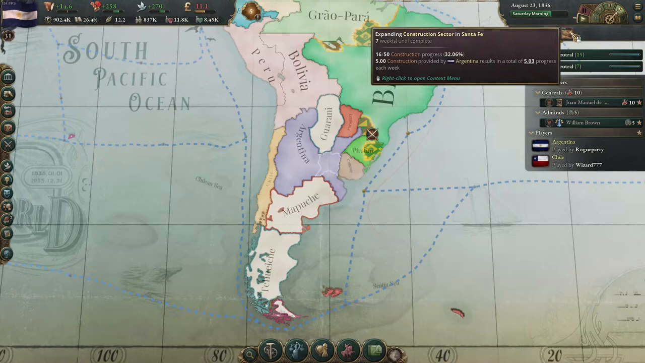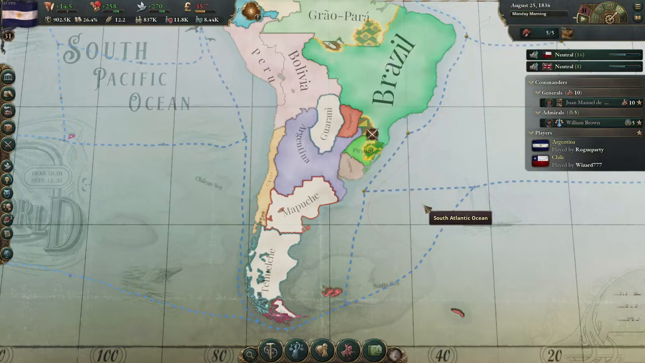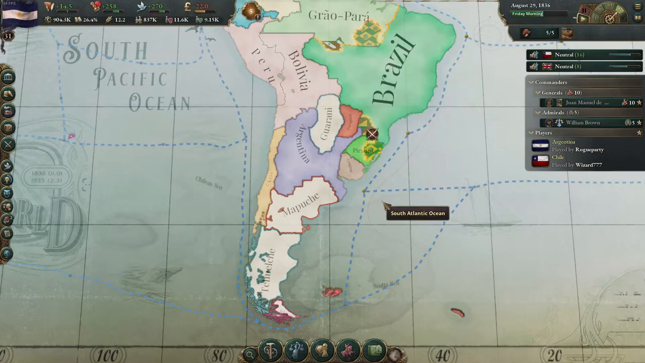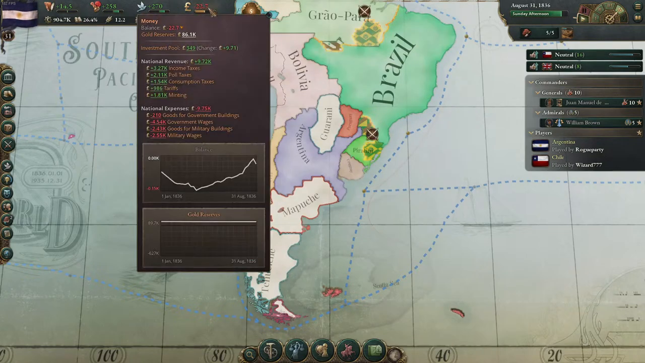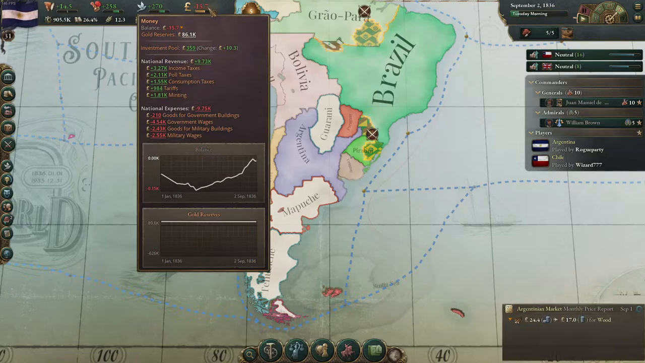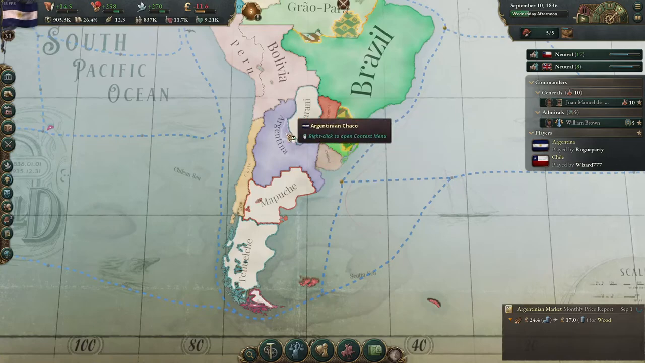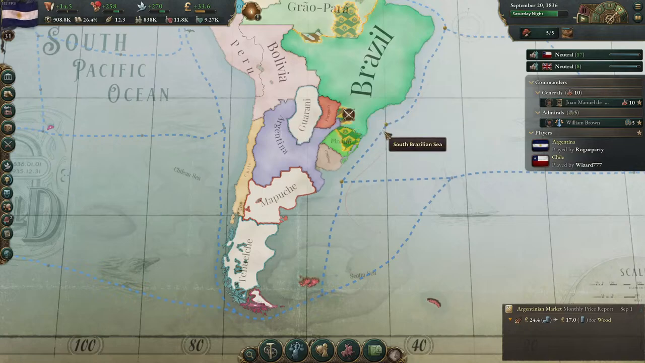Okay, the logging camp is done. The construction center's working now. Nice. Oh, I'm making money. I'm losing again. I was gonna say, the construction center should kind of tank your economy for a bit. But you do have some gold reserves, so that's fine for now. It's tanking it less than the logging camp, though. Oh, that's good. I'm actually making money again. It's fighting between making and losing money.